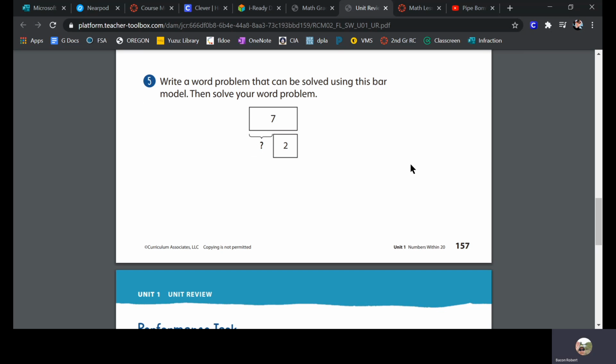Write a word problem that can be solved using this bar model, then solve your word problem. This one's tricky. You really got to think. You've got a 7 and a 2, and then a question mark on how to finish your bar model. Think of what you want to do with these numbers and an answer, and then make a word problem about it. You can use anything you want for your word problem. Food items, animals, kids, whatever. Make it fun. This one will take a minute, so slow down, think about the problem, and I can't wait to see number 5.